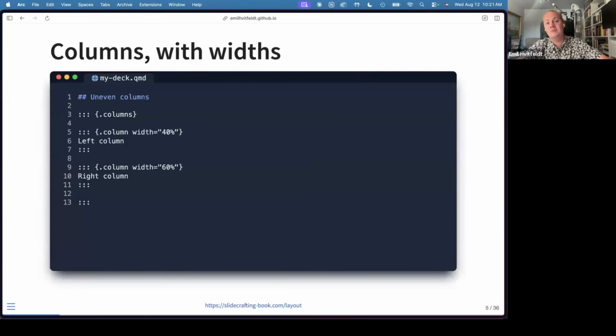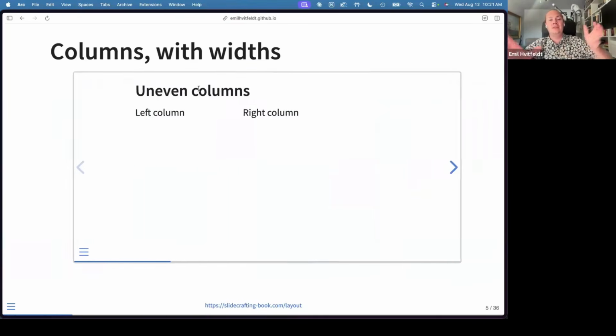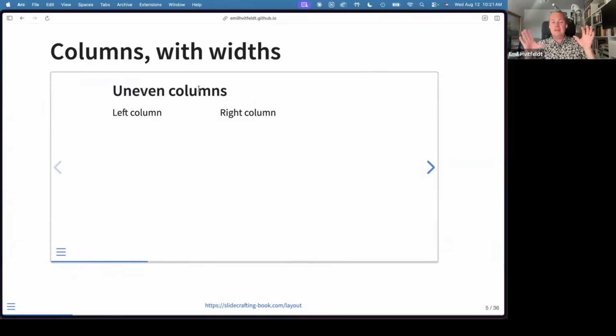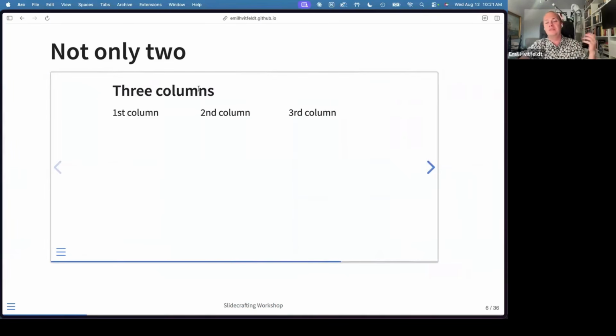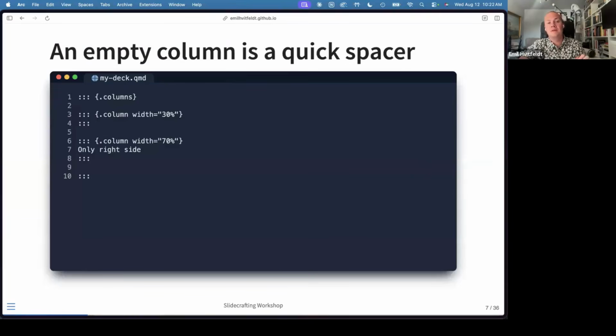Columns. Well, we've seen columns. You can change the widths, right? It doesn't have to be 50-50, it can be like 40-60, whatever. We can also do more because it's just a div inside. We can just change the class. So now we have three columns. You maybe can do four, but eventually the width of the tile gets so small you can't put anything in them anymore. But that's technically something you can do.